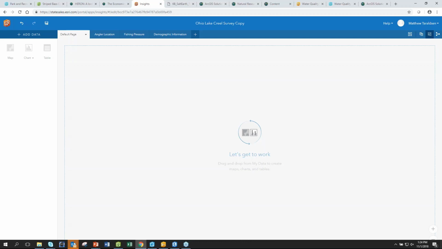So to do this brief example, this is called Insights for ArcGIS. This is a relatively new product. It's a business intelligence software, and it's radically different than our other software that we have. I'm accessing this right now through a portal and through a website. I just have to sign in and I have access to this.